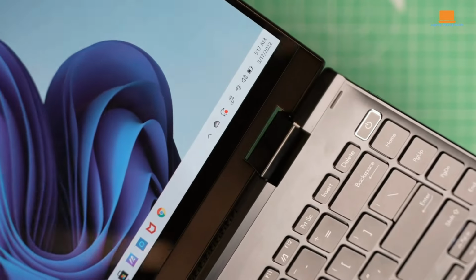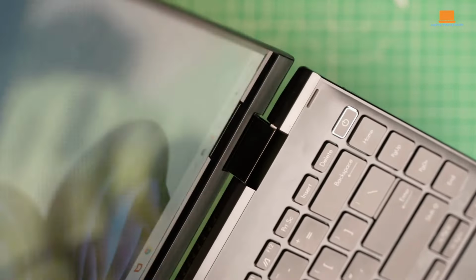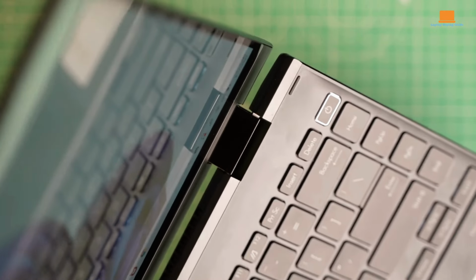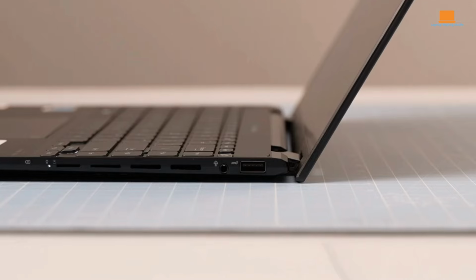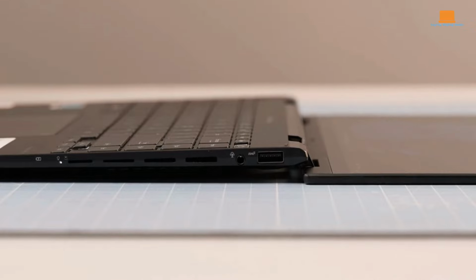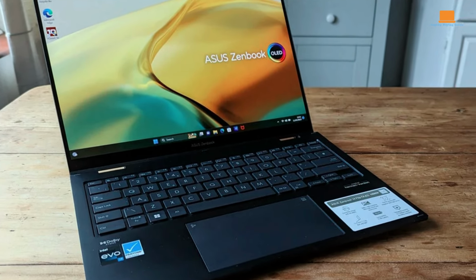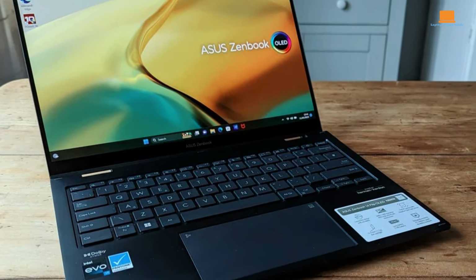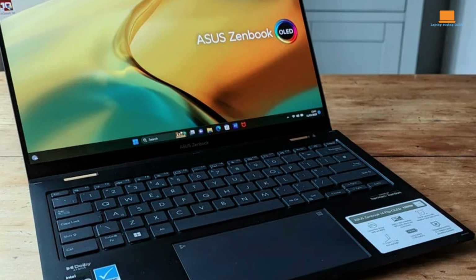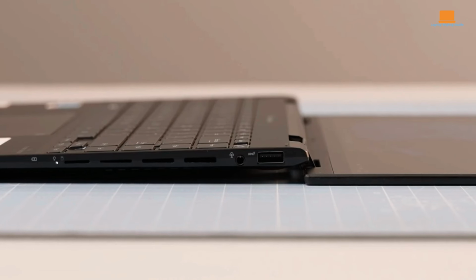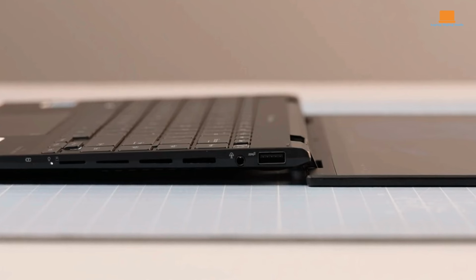Under the hood, this new model boasts the latest Intel 13th Gen P-Series CPU, delivering impressive performance that easily handles everyday tasks. With configurations starting at a Core i5 processor, 16GB of RAM, and a spacious 512GB of storage, it's well-equipped to tackle any general productivity task with ease.